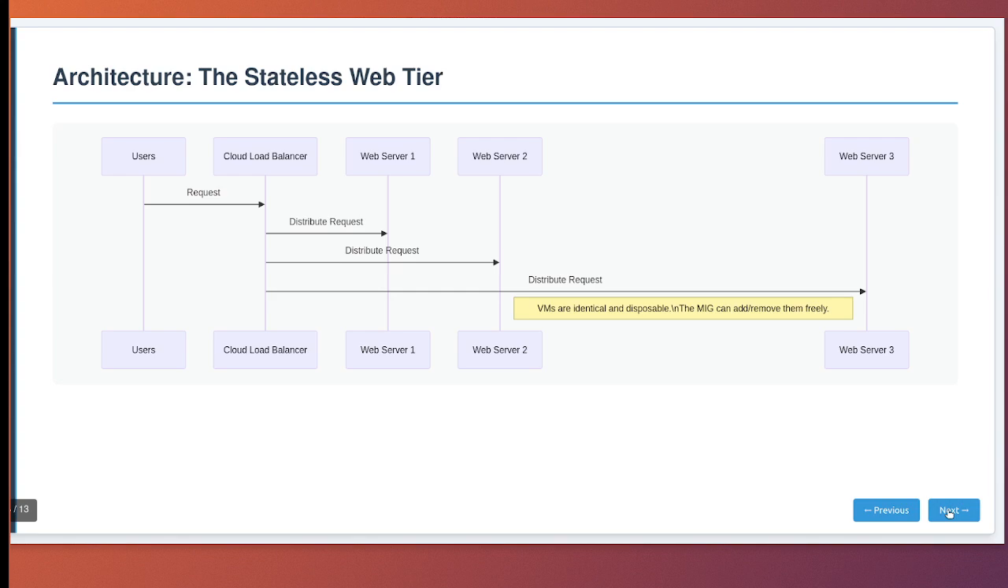We call it stateless because the MIG treats these virtual machines like cattle, not pets. It automatically scales out by adding more virtual machines when traffic is high, and scales in by removing them when traffic is low. If a virtual machine becomes unhealthy, the MIG simply deletes it and creates a new, identical one from a template. Because the web servers themselves don't store any permanent data, any server can handle any request, making this model incredibly resilient and cost-effective.